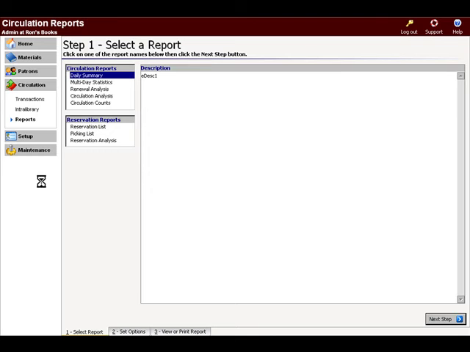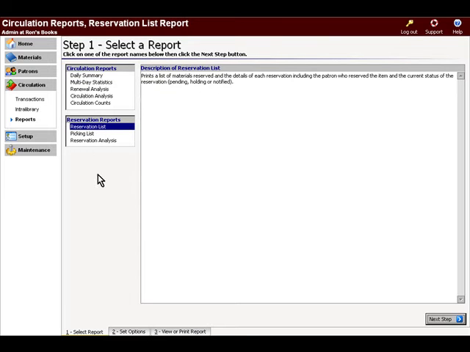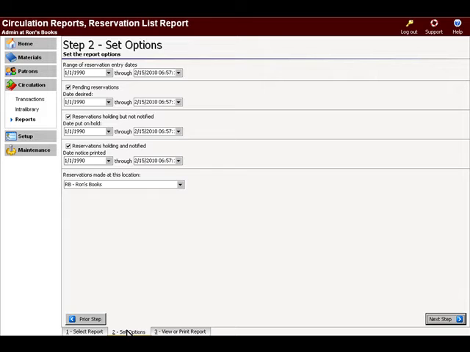So as you can see, I have logged in already with the administrative account. Let's go on over to Circulations, Reports, and let's grab the reservation list. The reservation list is what I'm going to use to find the books that need to be pulled from the shelves in anticipation of patrons coming to get those books because they have been reserved.